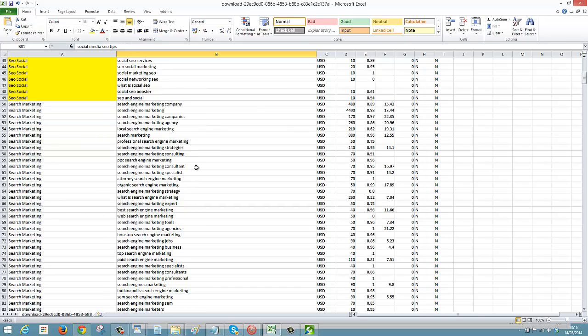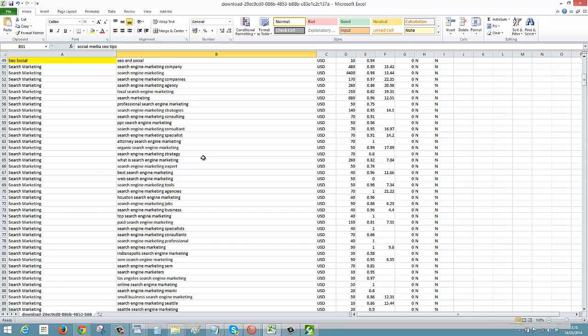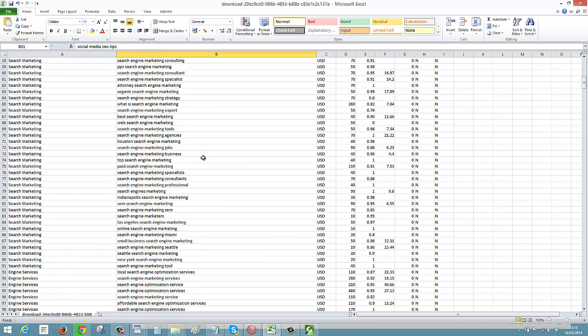So what we can do is just scroll down and we can look for some sort of commercial intent keywords, and we can build them in as well. Search engine marketing specialist could be commercial intent.